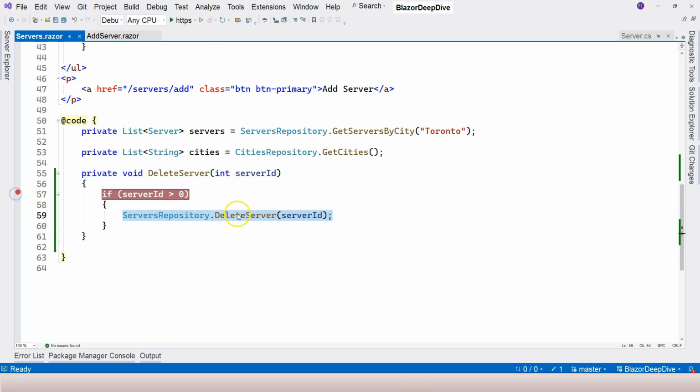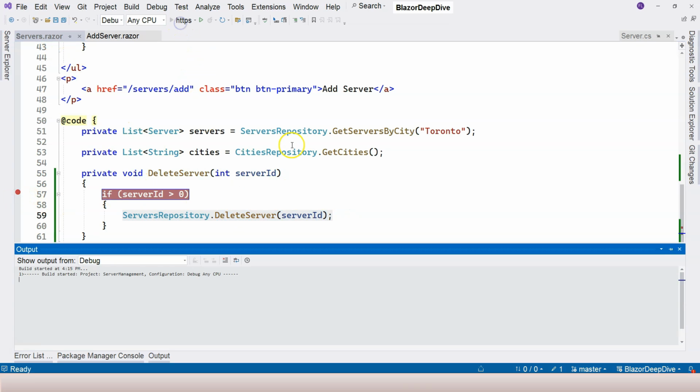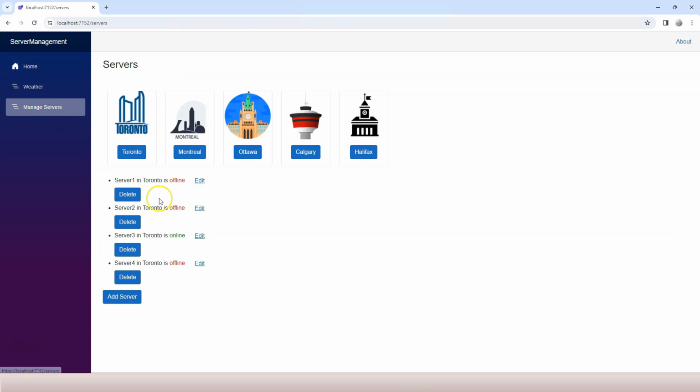Okay, let's try to set a breakpoint here and run debug again. All right, let's go to Manage Servers, and we see this delete button here. So there is a line break over here, and that's fine. Later, we're going to convert this ordered list to maybe a table. So at that time, everything will look better.